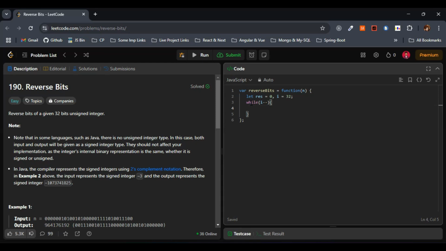Next step here is we will shift the result left and add the last bit of n. So I can just give here result equals result left shift operator 1 or n ampersand 1 here. So we are just shifting the result left and we are adding the last bit of n in this case. This is simple to understand, right?